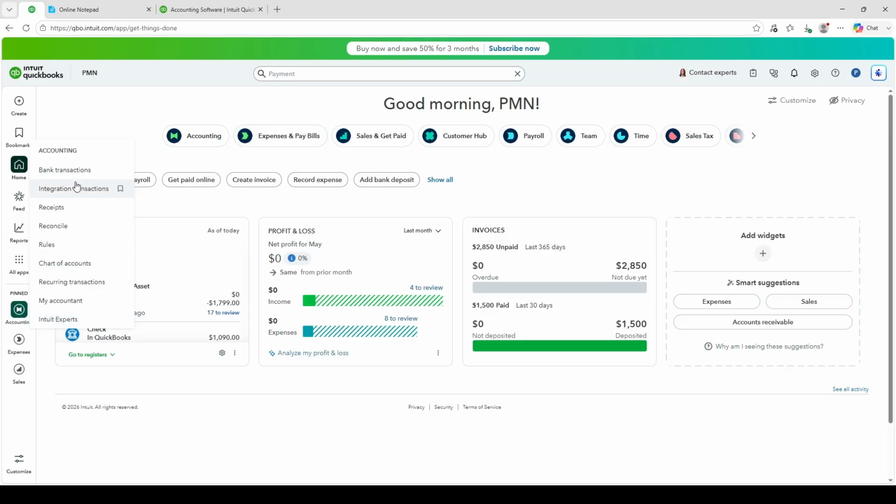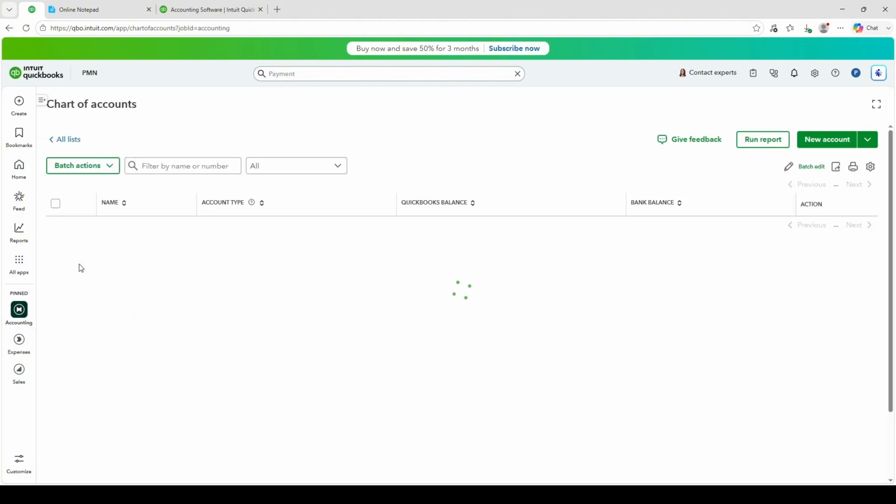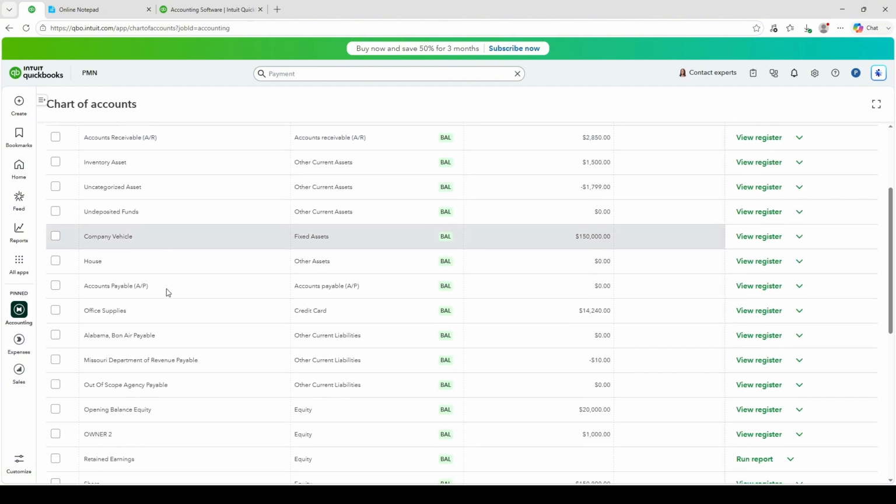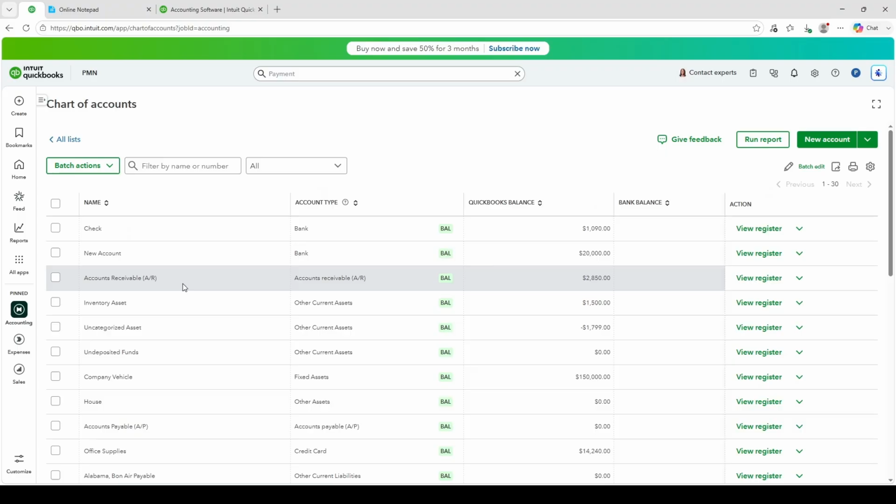Once you're in the Transaction section, your next step is to locate the Chart of Accounts tab. This area is vital, as it organizes all your financial accounts, making it easier for you to manage and analyze your financial data with clarity.